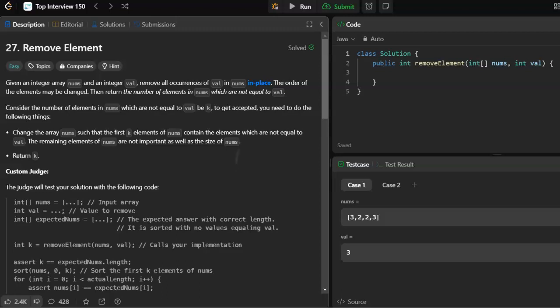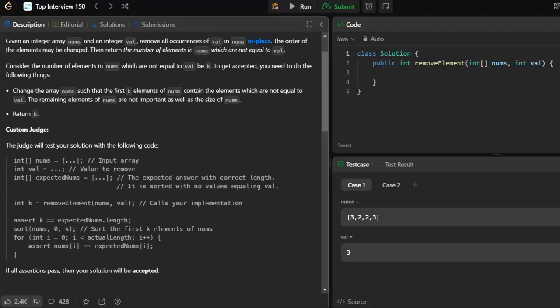Okay, so an example would be helpful here. We'll get to that. Consider the number of elements in nums which are not equal to val, and we'll let that be k. To get accepted, you need to change the array nums such that the first k elements of nums contain the elements which are not equal to val. The remaining elements of nums are not important, as well as the size of nums. I don't know what that means. Return k. I understand that part. I understand enough to do that.